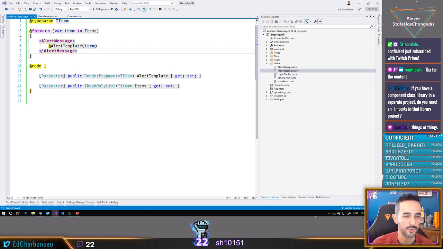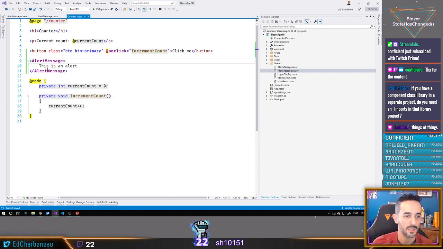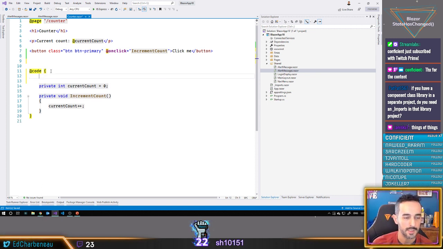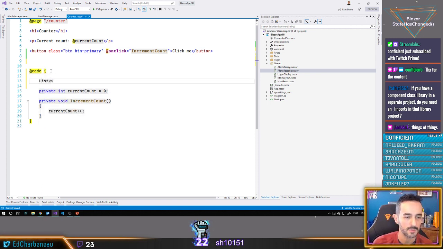So now we can use this component. And we're not going to have a single alert message anymore. We can go back and render multiple alert messages. But we need a list of some kind first. So let's go ahead and create a list of items. I'm just going to do an int because we have a counter. Let's go ahead and use what we already have.